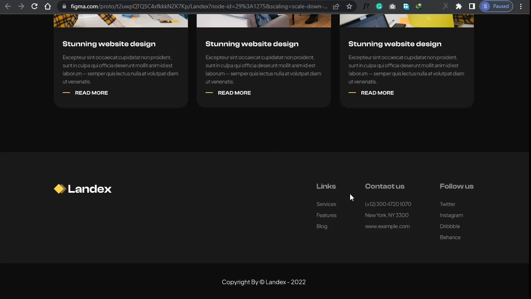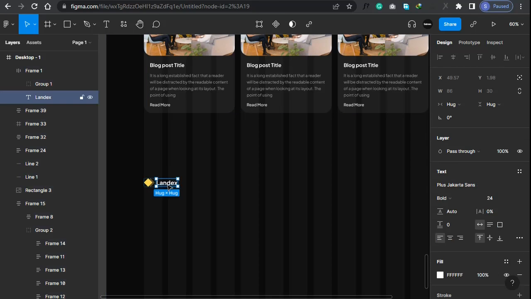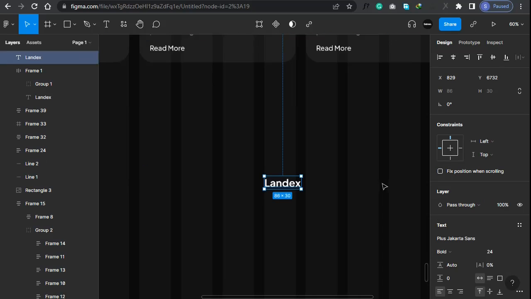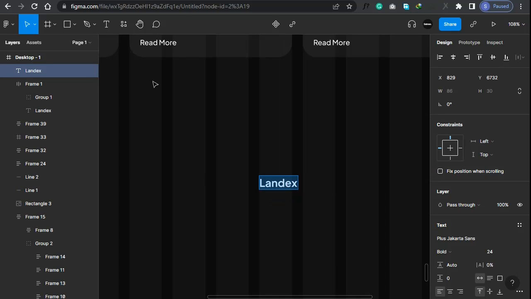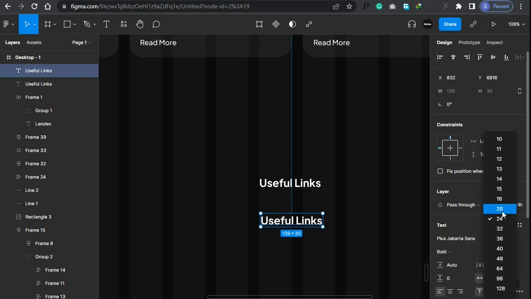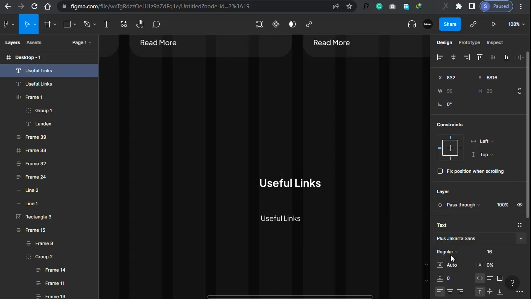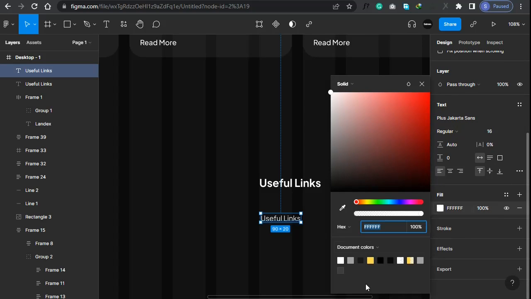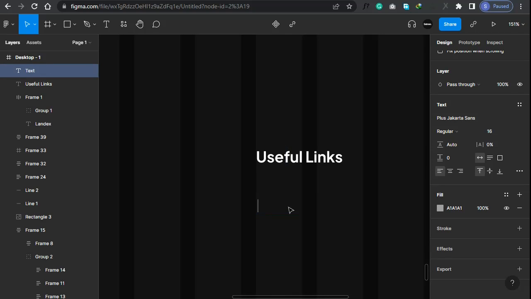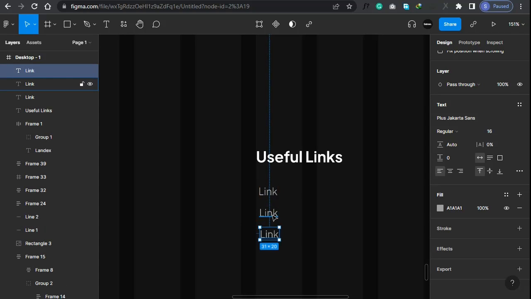Okay, so let's create these navigation links. So the first one will be useful links. Okay, and I'm gonna duplicate this. Font size 16 and normal. Text color will be this body color. Okay, so I'm gonna duplicate this like this.